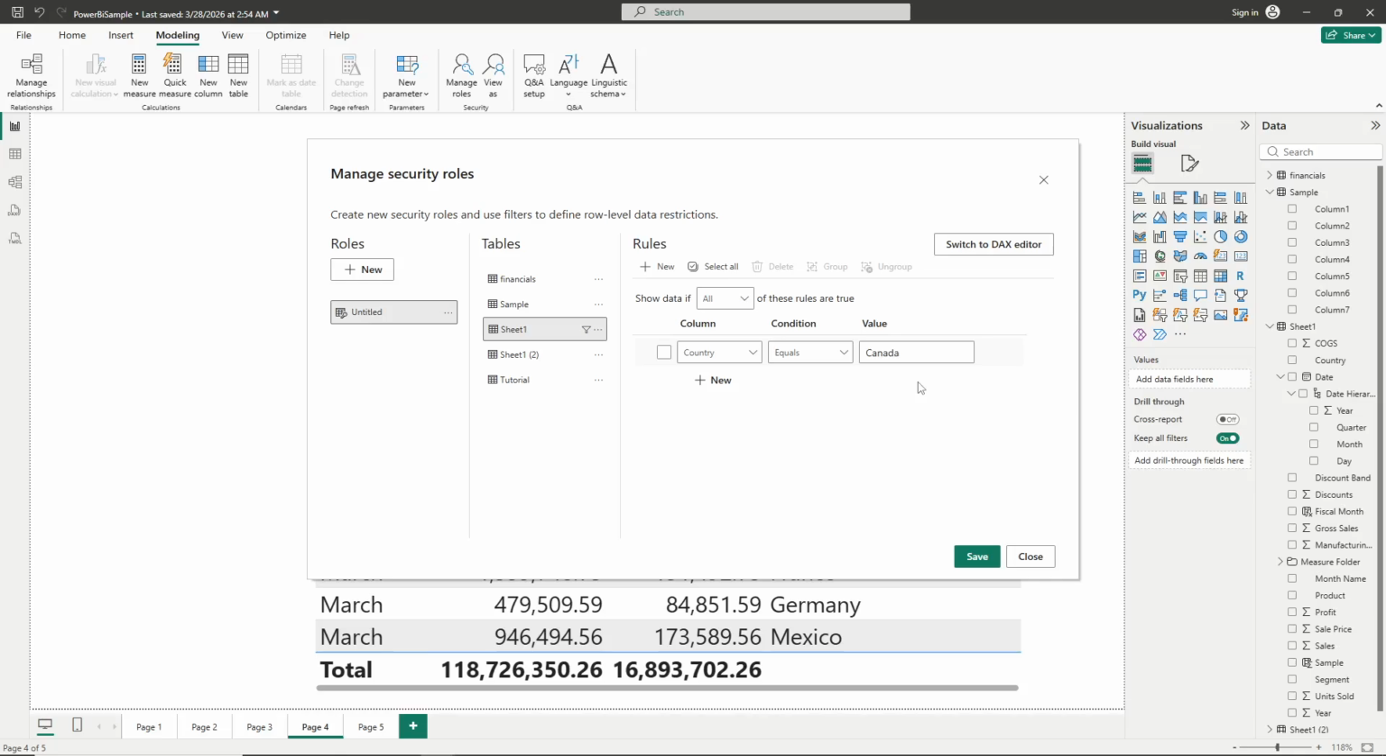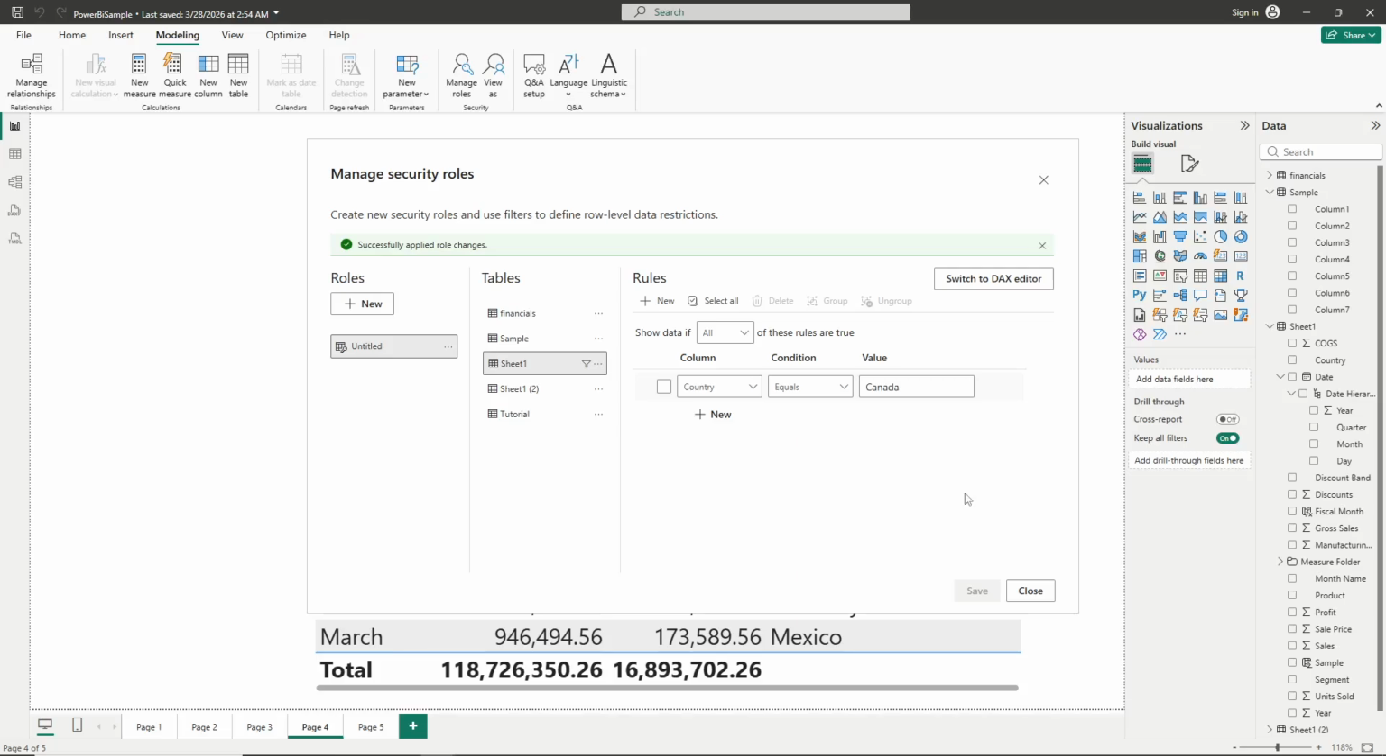Once you've configured everything, click Save. This finalizes your security role and makes it ready to use. Power BI will now remember these settings and apply them whenever this role is activated.